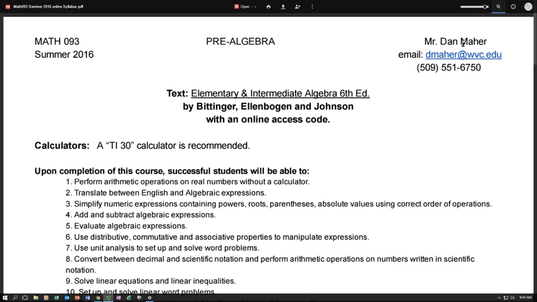Right up here on the right is my contact information, Mr. Dan Maher. My email is dmaher@wvc.edu, and this is a good phone number for me almost all the time. I won't have any office hours since this is the only class I have this summer.